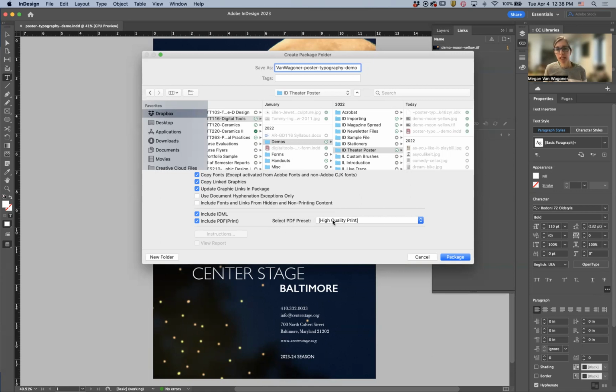The PDF preset, the default is going to be high quality print. And for us, that's fine. If you're sending it to a commercial printer, they may ask you to include a PDF of a different type, usually one of these PDFX file formats.